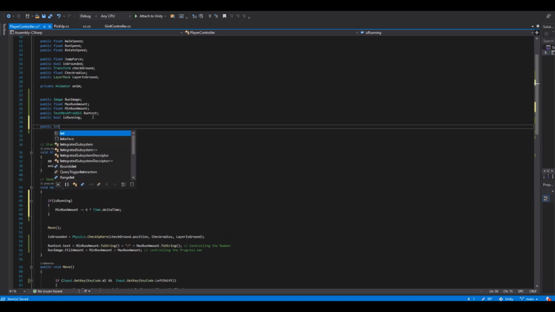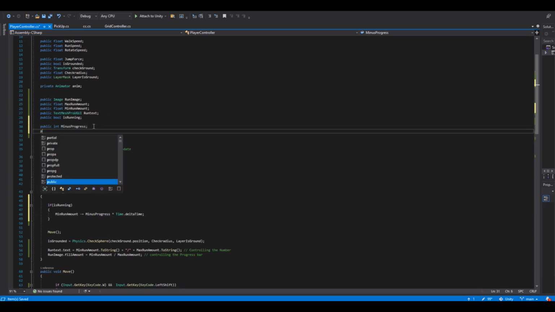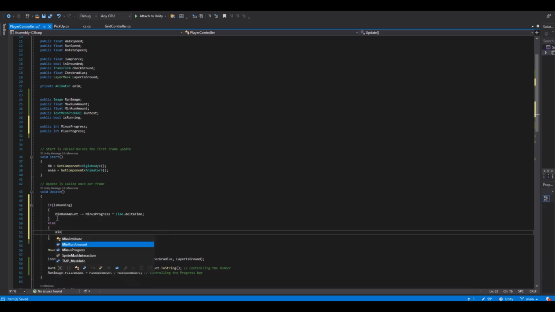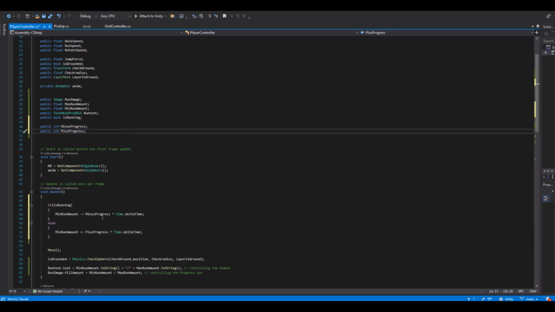We can actually do that as well. Then we can just say public int. What should we call this one? Minus progress. And then we can take the minus progress here and put it down here. And then we can take a public int and make it plus progress. And then we will have to say else minimum run amount plus equal plus progress times time dot delta time. Now we are capable to set it from the inspector instead of hard coding it in here.